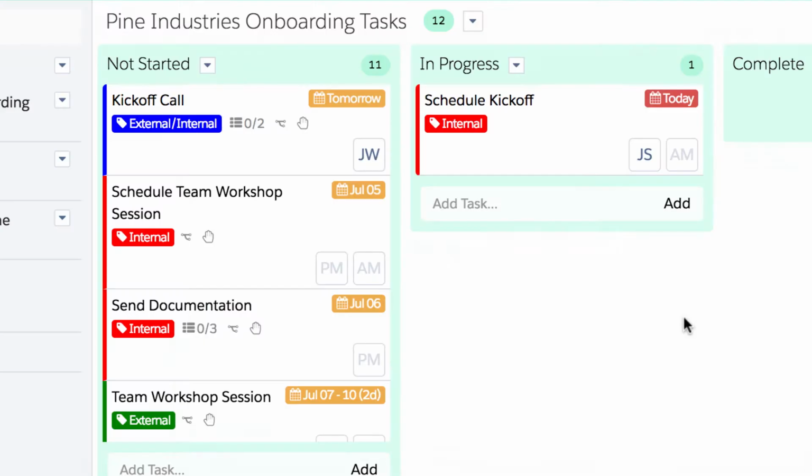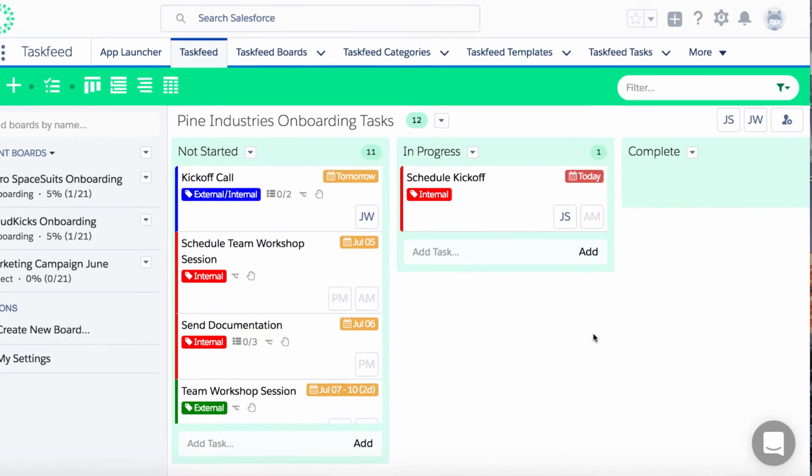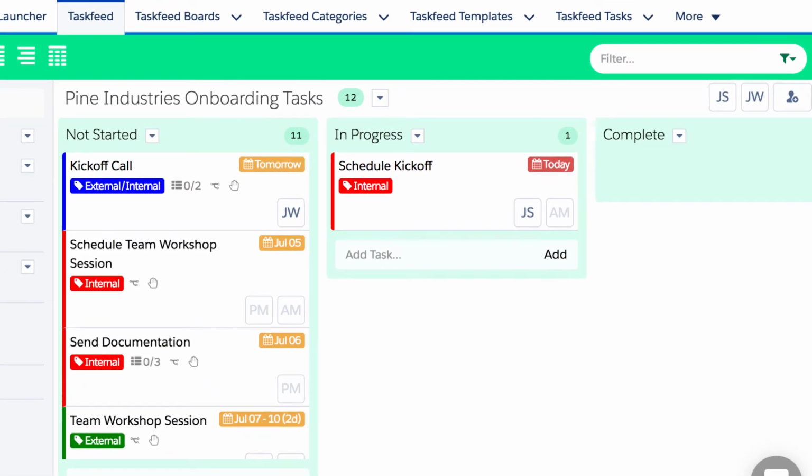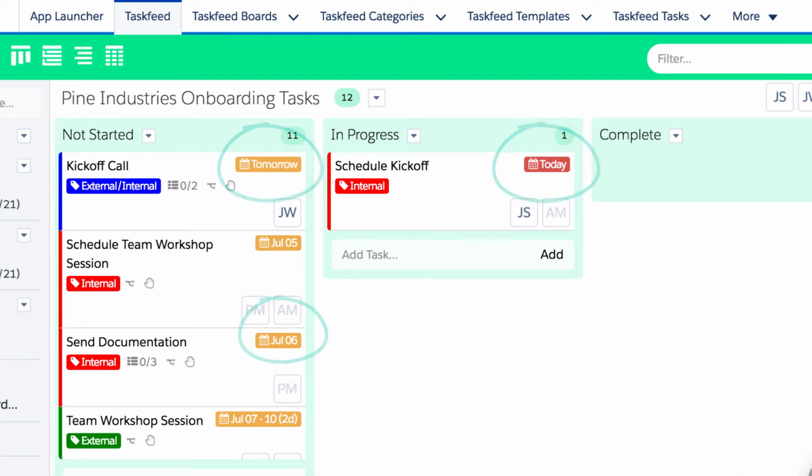And there we are. All the tasks we defined in our task template have now been created for us automatically. Each task has been assigned start dates, labels, roles, and dependencies from the template.